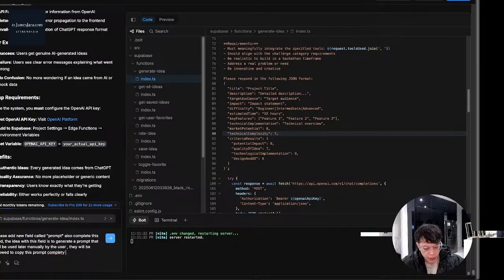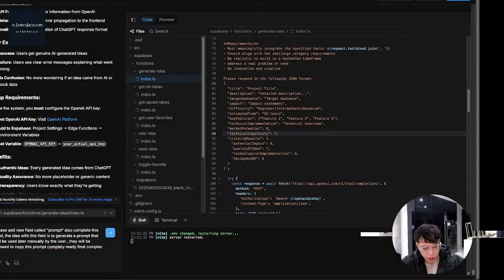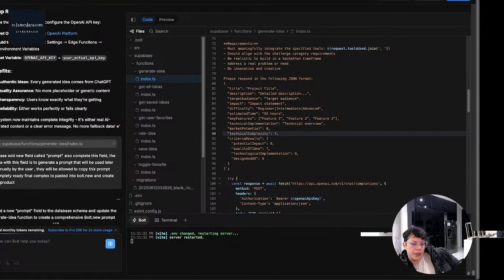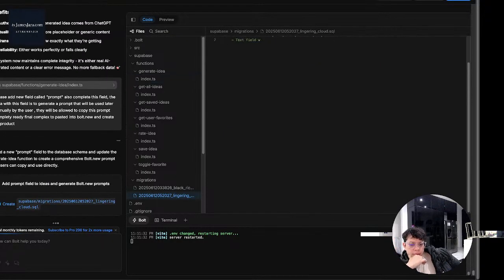They will be allowed to copy this prompt, completely ready, a final complex tool, paste it into Bolt.new and create a web product. Yes, I would like to add support for, for example, website. Yes, actually.